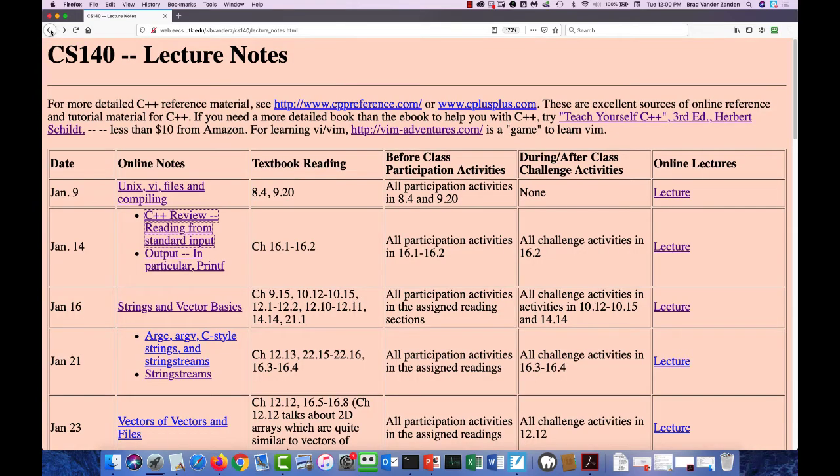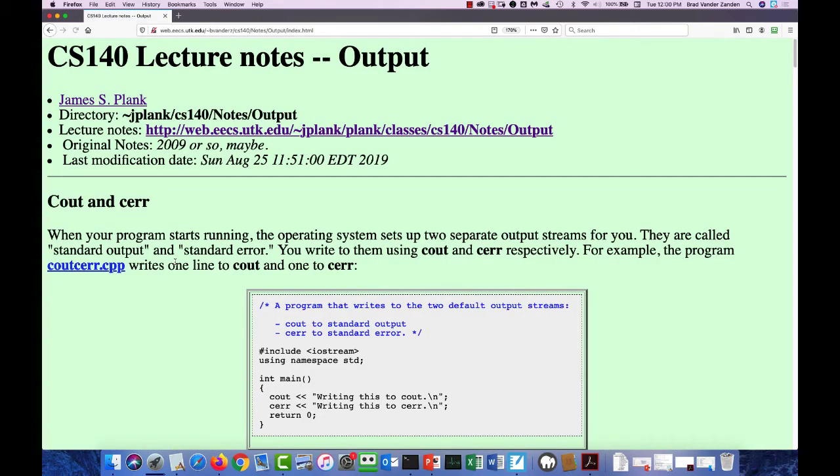Let's move on to output. Did you cover cout and cerr in 102 or 130? In 102, but kind of hazy maybe. We may not have covered cerr. Okay.